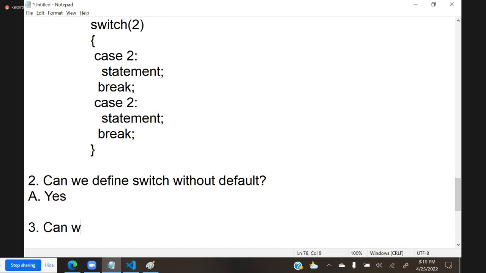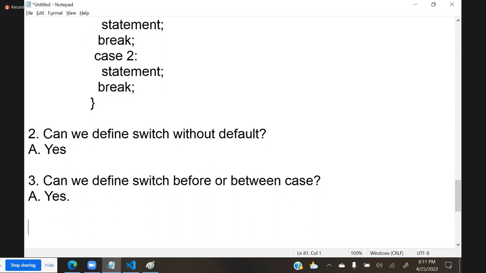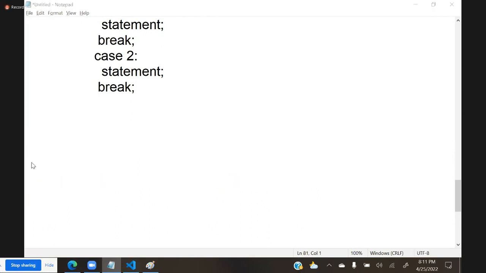Another question is, can we define default before a case, or in between the cases? That means, can I write else before if, like that? Yes, it is possible. You can write it anywhere. It's not like default should be last, because it is not going to verify where it is present. It is going to verify based on the condition.